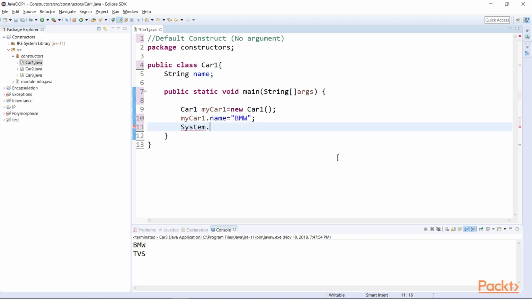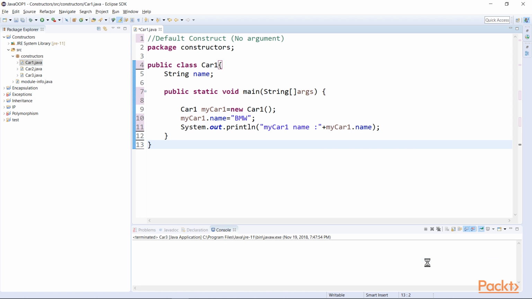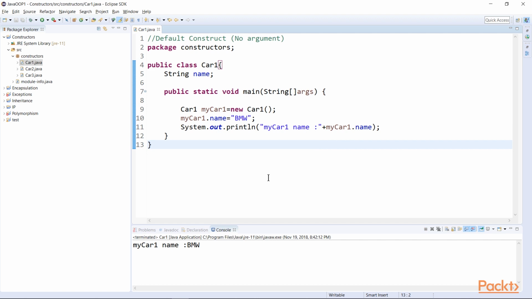Let's give a system out. Let's add the value of the object through the reference, that is myCar1 with dot reference of name. Let's run this program just to see if the output is proper. Let's clear the console. Now we go Run as Java Application. Say OK. All the resources are attached. And yippee, you have successfully run a constructor with an object declaration.